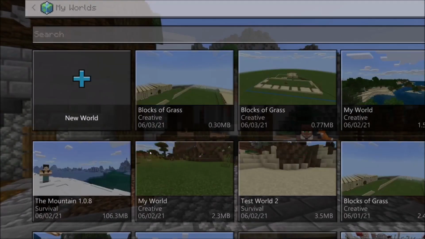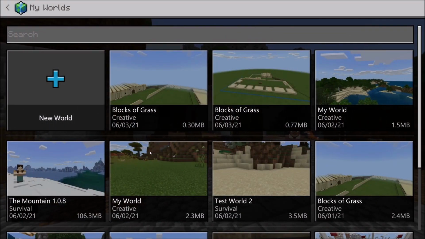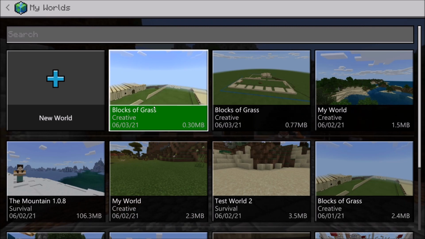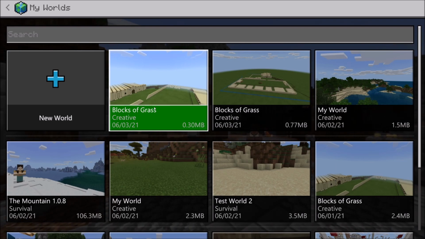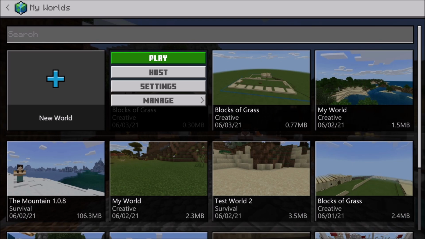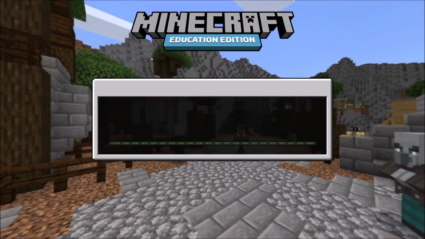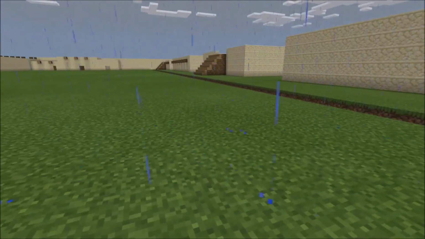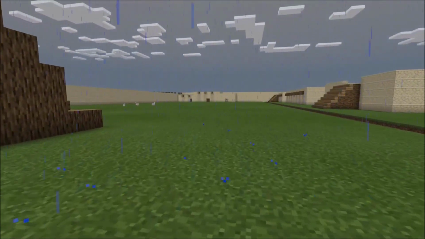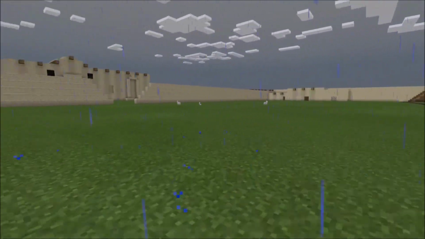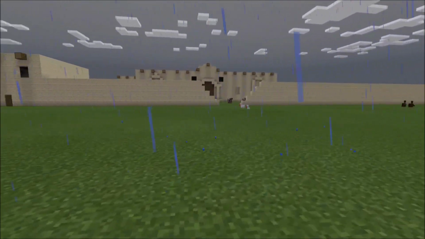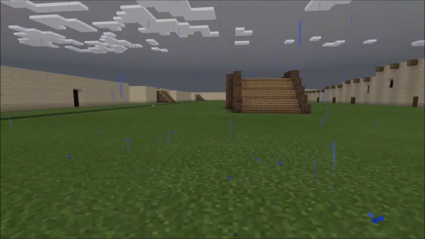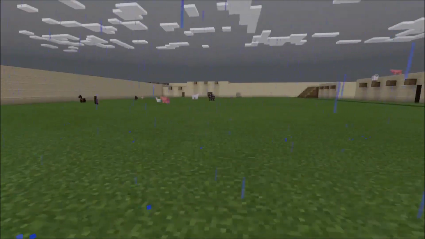When you click View My Worlds after going through the import process, you will see the worlds that you have downloaded from students. And here, for instance, is my Blocks of Grass world. So I'm going to go ahead and select that, and I'm going to choose Play, and it will open that world for me here, and it will drop me into it. So here I am in the Blocks of Grass Alamo world, and like normal, using my regular Minecraft controls, I can look around the world and I can observe things.